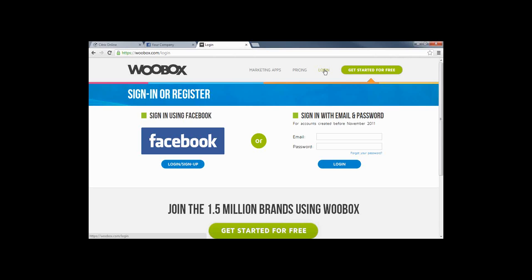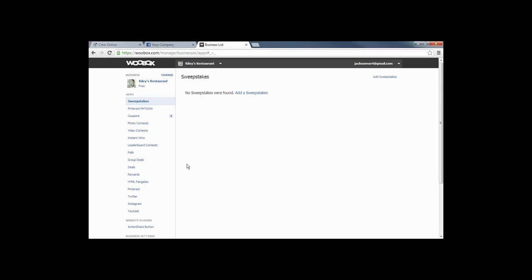And what this does is it automatically links your Facebook page to WooBox. So you can see it's already set up. It pulls all the content. It pulls your business information right into WooBox.